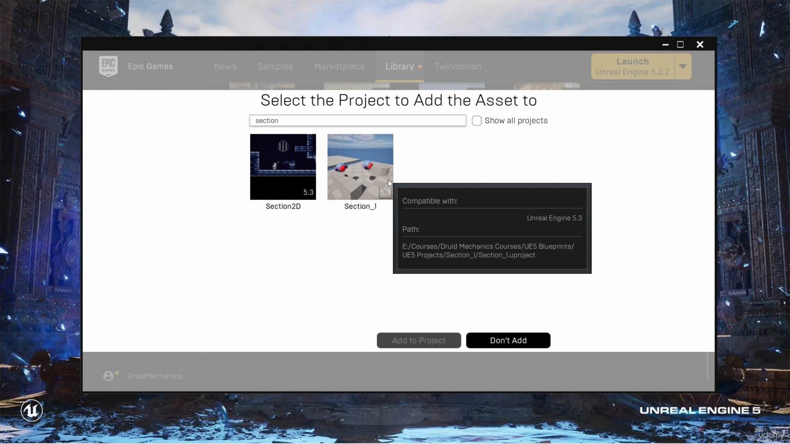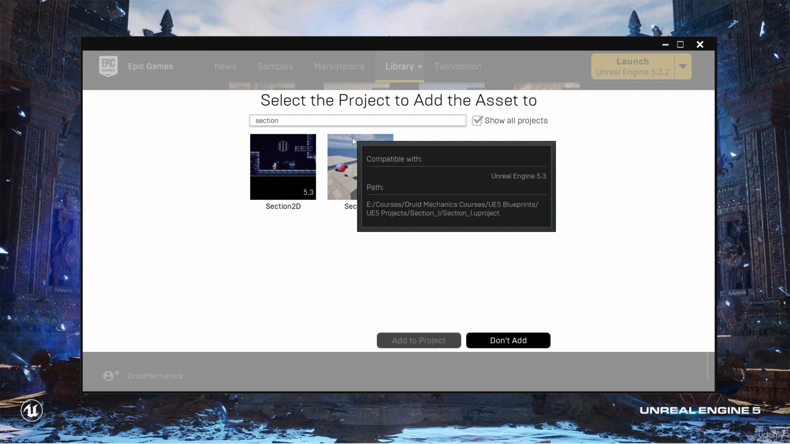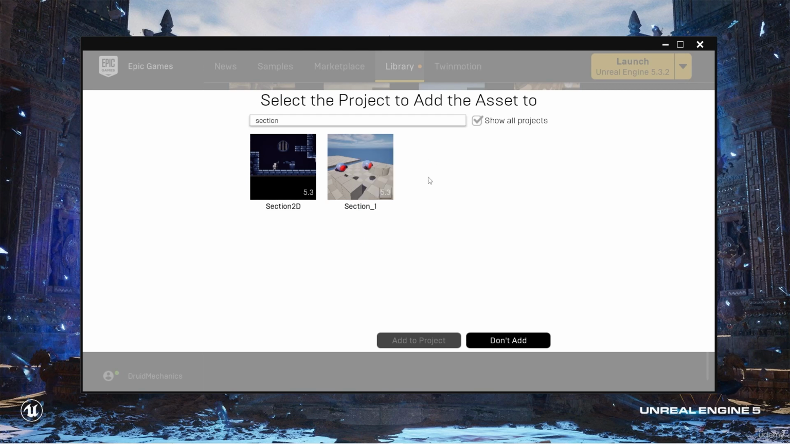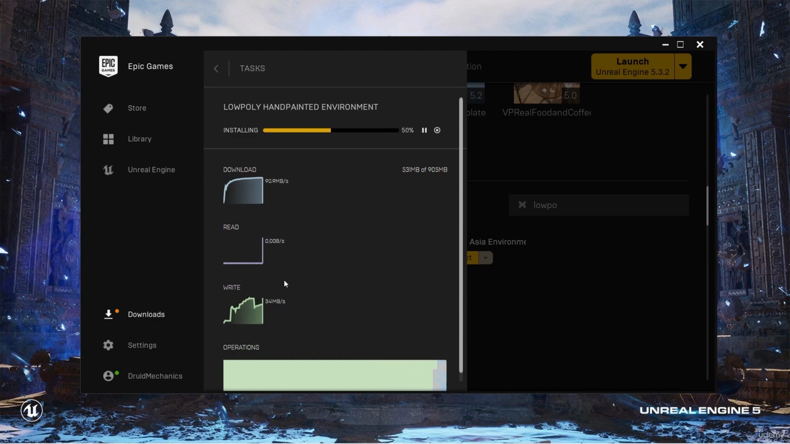Now, if your asset pack is not compatible with the version that your project is created in, you may not see it. But you can check the checkbox that says Show All Projects, and it will show even the projects that are not compatible with your asset pack, and you can choose them anyway. Now, this pack is compatible with 5.3, which is what my Section 1 project was created in, so I can click Add to Project. As soon as that happens, now we see the progress bar going, and if I look at downloads, we can see some stats during the downloading of that pack.